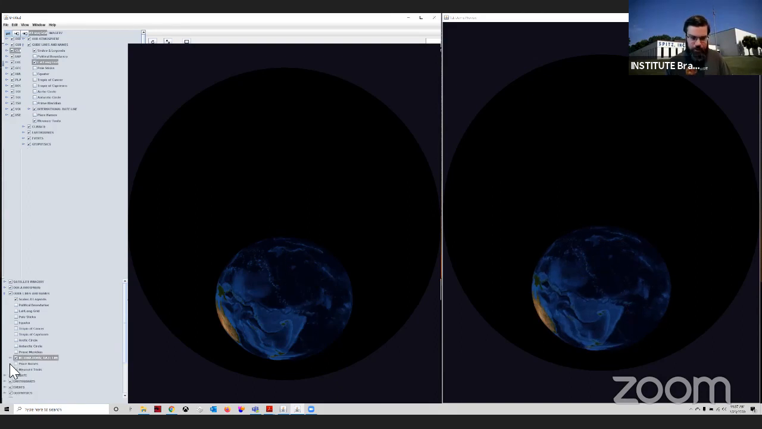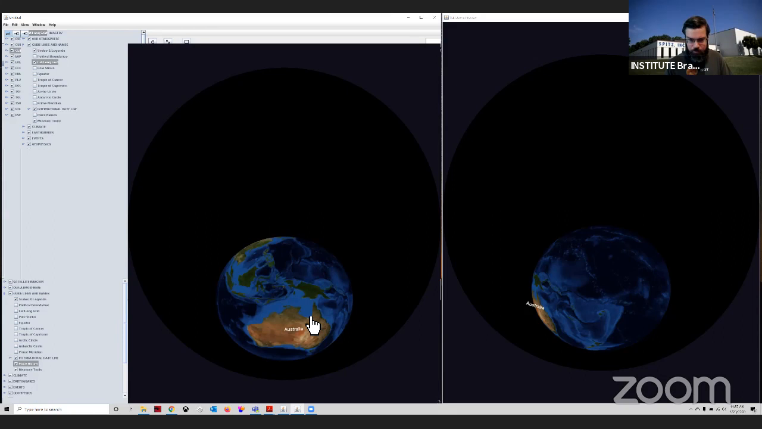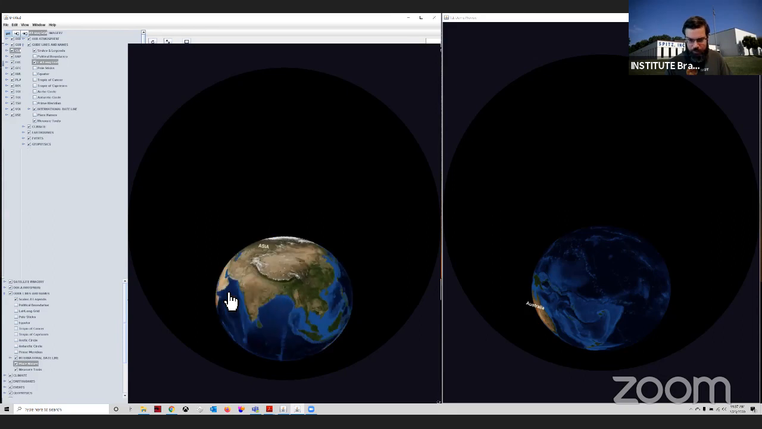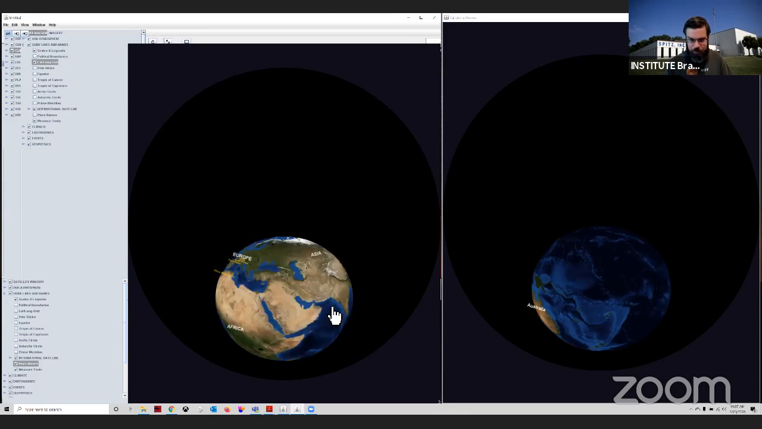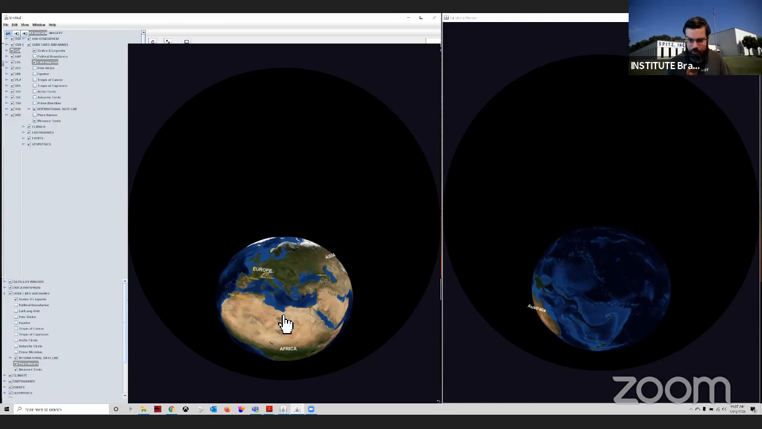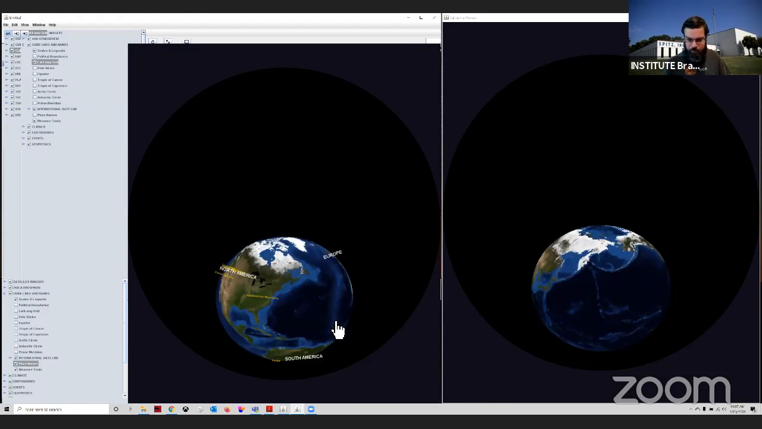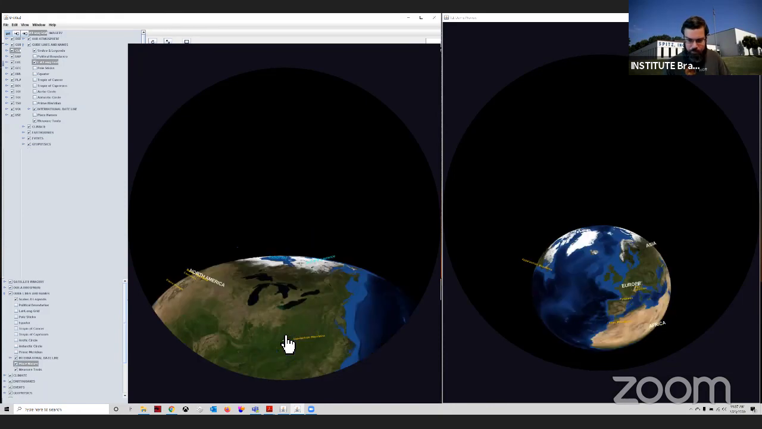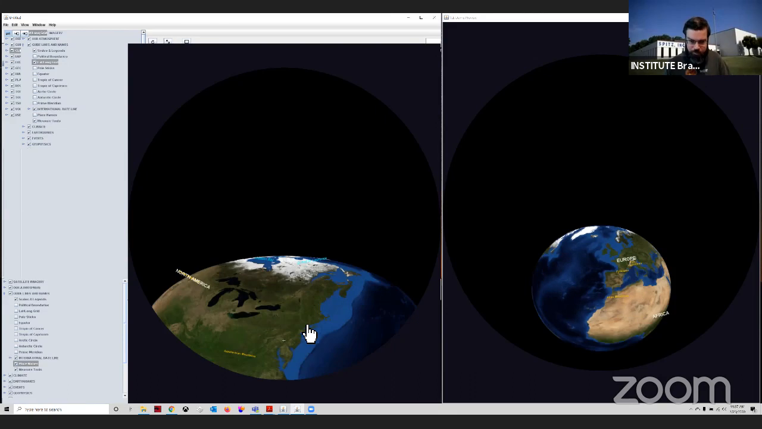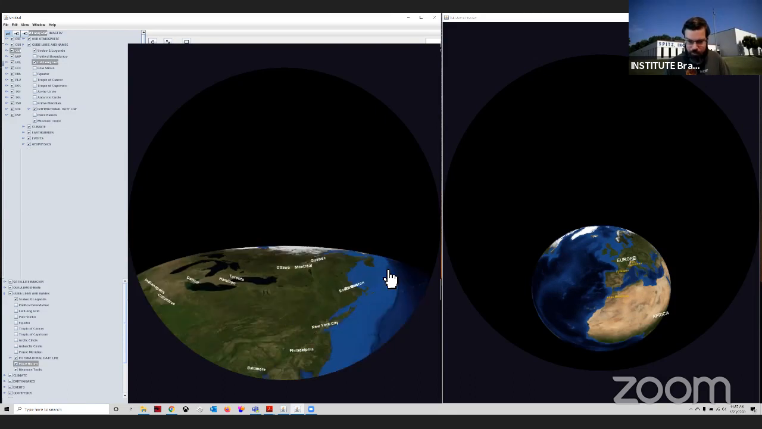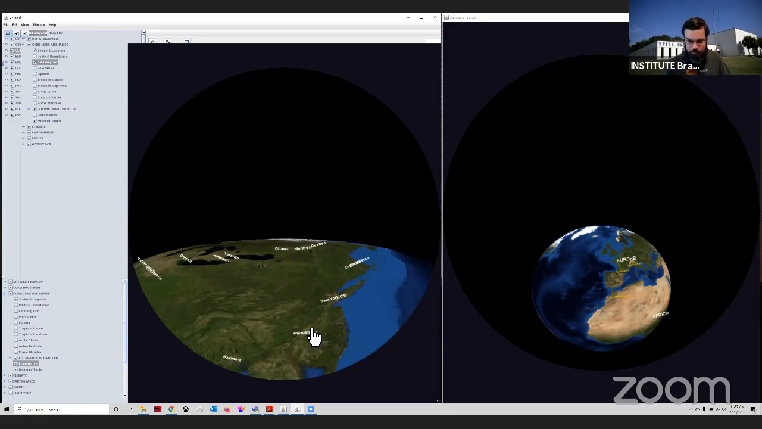And then the final thing that I'll point out here is place names. When I'm far away like this, it's going to be labeling continents. If I've zoomed into an area, it starts downloading additional place names. So if I come over, I've zoomed in a little bit here, and we get major cities popping up.